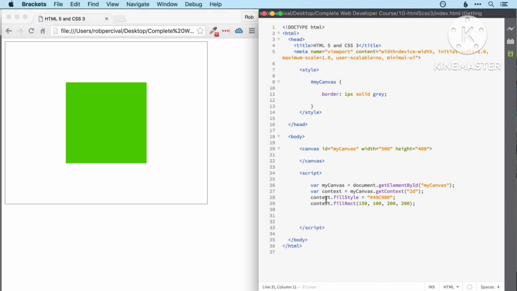Now let's do our line. So we'll use context.moveTo. And I'm going to do top left to bottom right first off. So the top left here is the same as what we had for the rectangle there. So 150, 100. Then we'll have a lineTo, and we want the bottom right. So that's going to be each of these plus 200. So 350, 300.